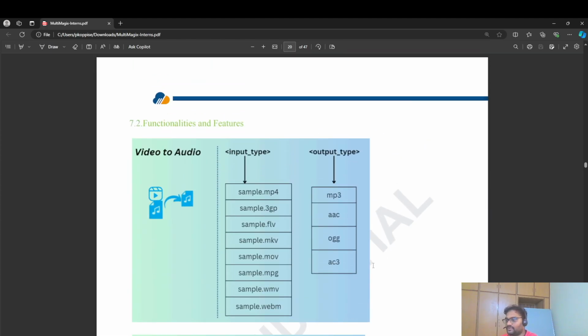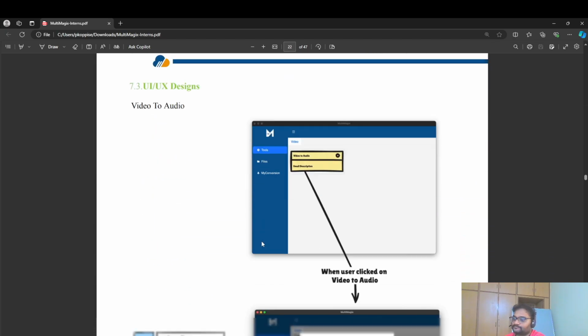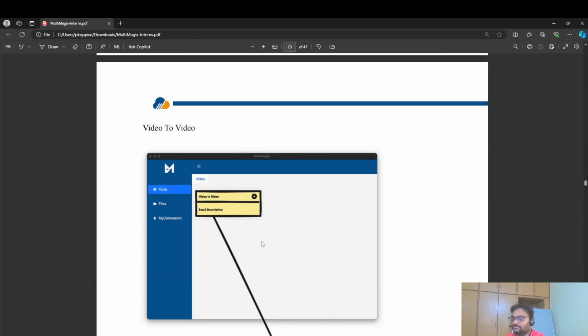So all those combinations should be supported by the UI. It's not like you select only an mp4 file and connect mp3 and you are not able to select 3gp. That functionality is not working. So you need to ensure your UI takes all types of video files, and the user should be able to select all these options. Okay, so that's about video to audio.